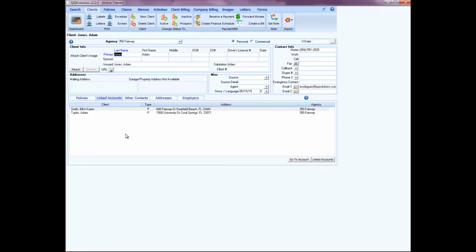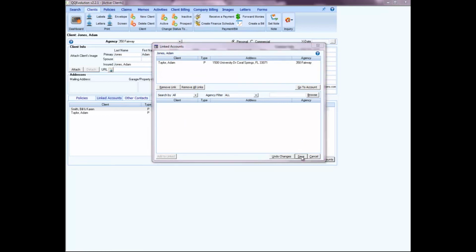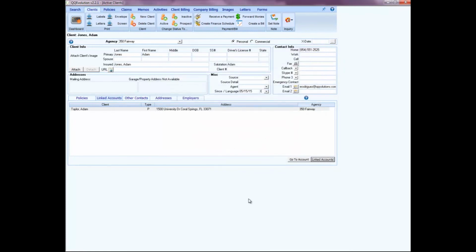If you do at some point need to unlink any accounts, all you need to do is go back to the Linked Accounts section, highlight the account that needs to be unlinked individually, or you can remove them. Here on the lower left, you can see we have the option to remove all of them at one time or remove just maybe one. Again, make sure you click on Save to save your changes.